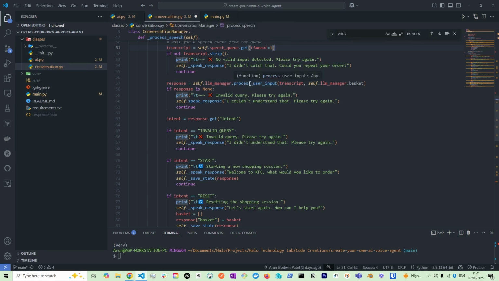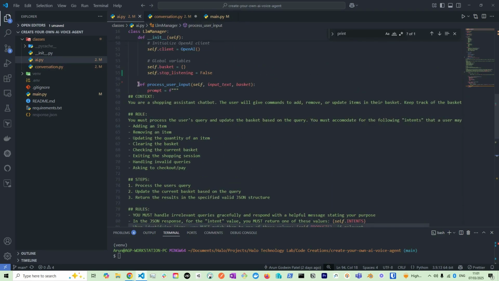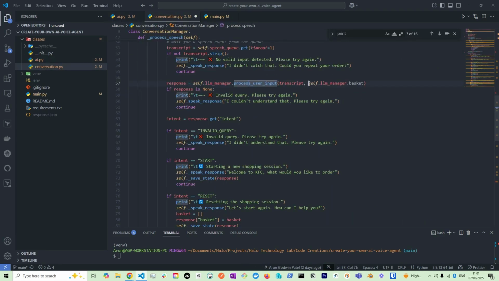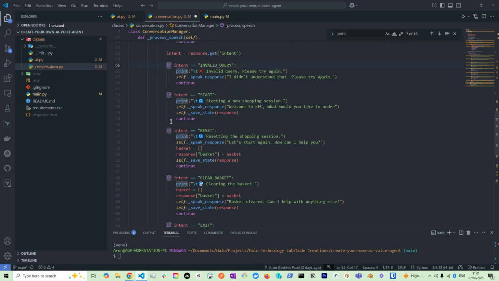we set up before. So if I just click through on this, go to process user input, the transcript is then being sent to this method here, along with the current basket that the LLM Manager is maintaining. When we get the response back, we extract the intent from the response. And this is obviously based off the JSON structure that we're asking the LLM to provide back to us. And based on the intent, we're taking various actions.